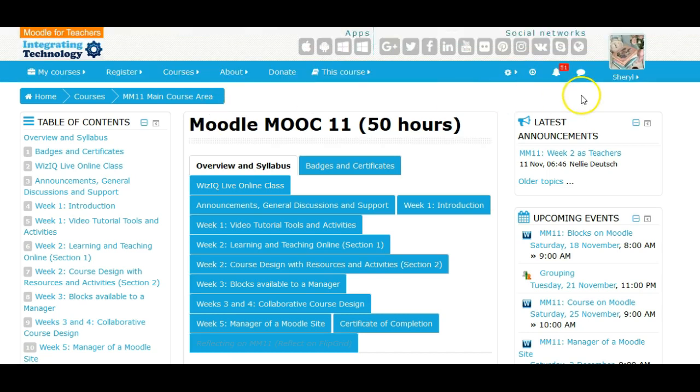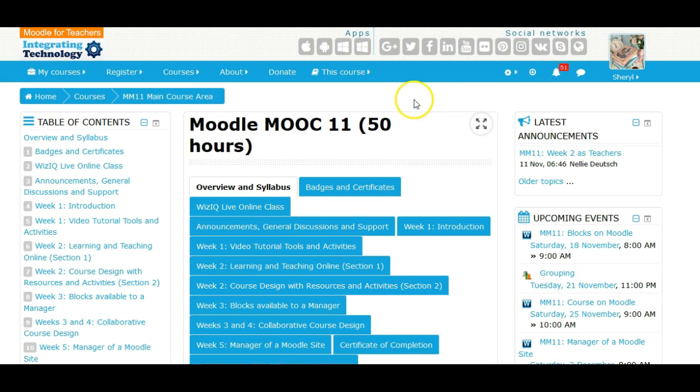We get in here, and you can see I have some messages, so I need to take a look at those, but I'm not going to do that right now. I am here, and I know over time you'll want to go through and look. There are apps. You can use your phone. There are things you can do. All these social networks are connected to Moodle for Teachers.